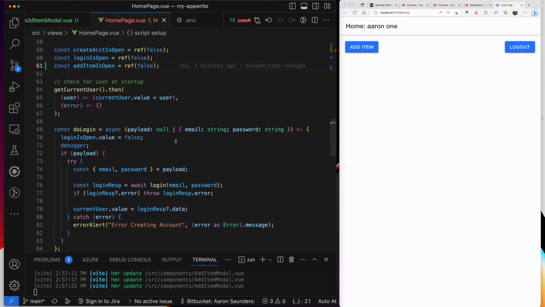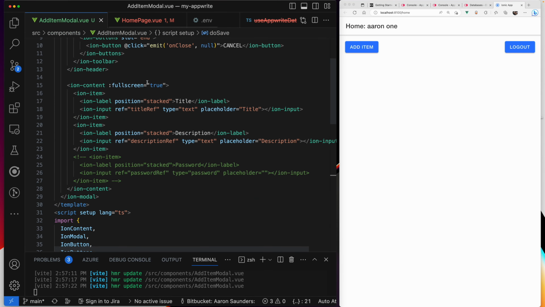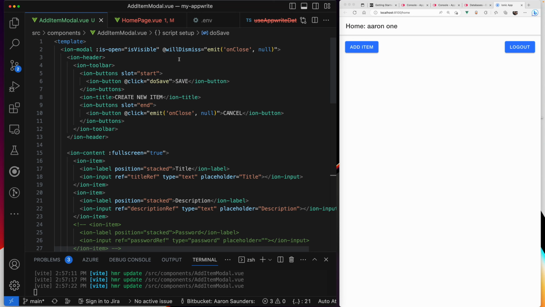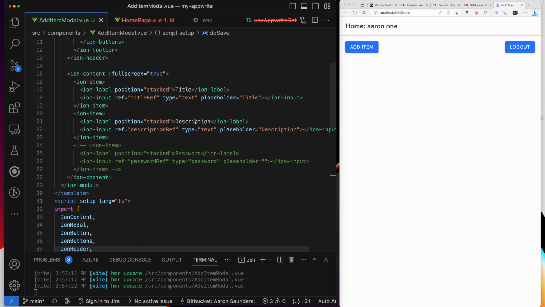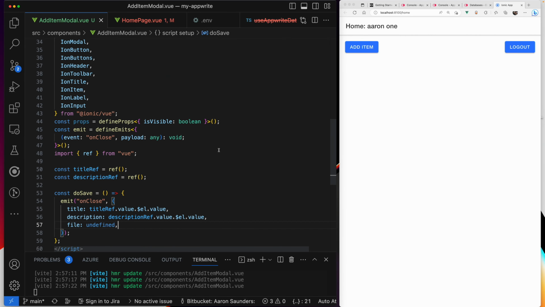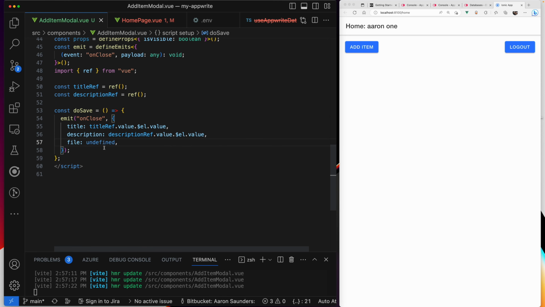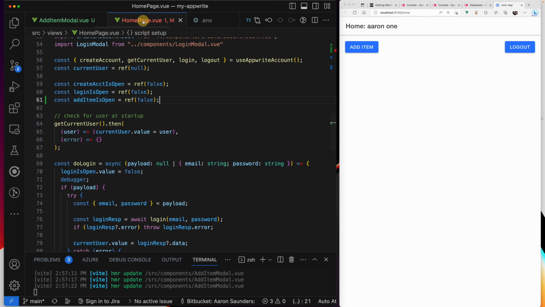Apologies for all that. Okay, so I've created my AddItem modal. I have my save, my emit, close. I have my input fields I'm tracking with refs, and then on a save, I pass back the values that I want.